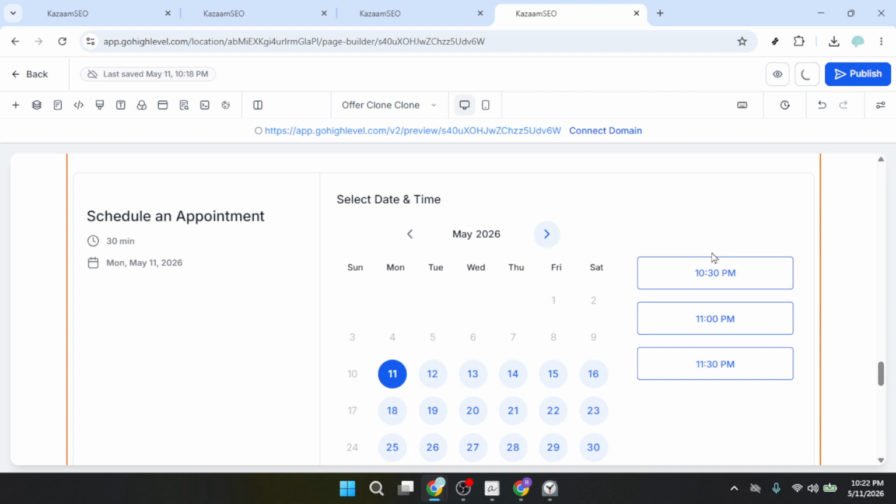You've added a calendar booking widget to your GoHighLevel funnel page. Put this on your high-traffic pages to make it effortless for visitors to take action.